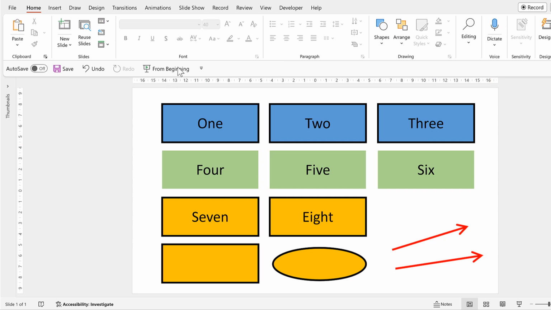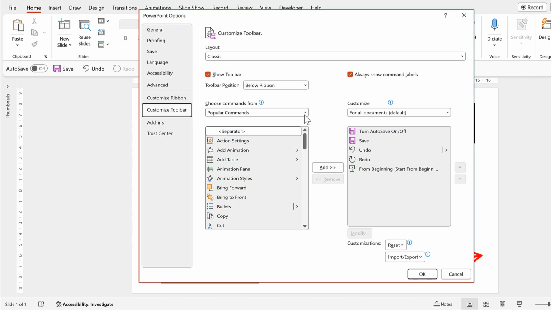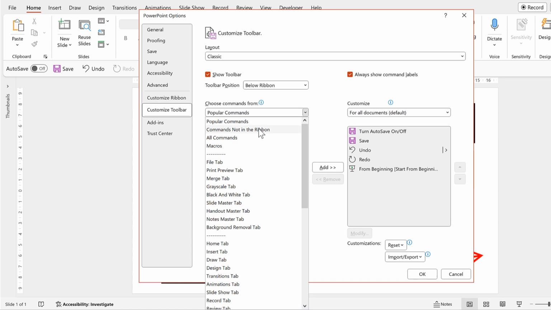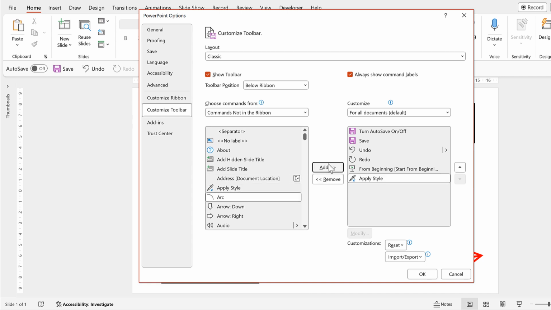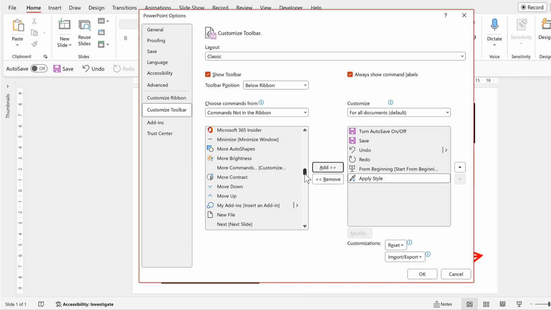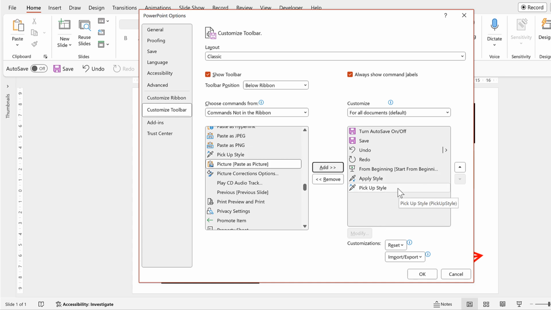For the final option, we'll right click on the Quick Access toolbar and go Customize Quick Access toolbar. And then change the commands to commands not in the ribbon. Then select Apply Style and add it to the list. I'll scroll down and also do this for Pick Up Style. So I'll add that to the list as well. And then I'll move Pick Up Style upwards one and OK.